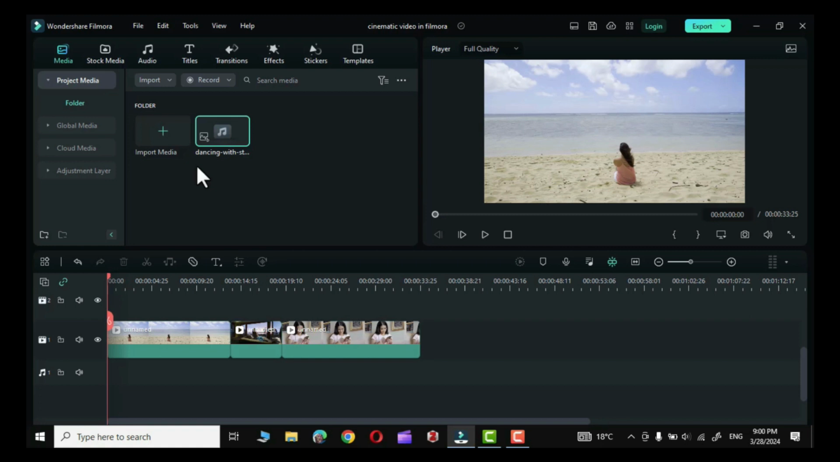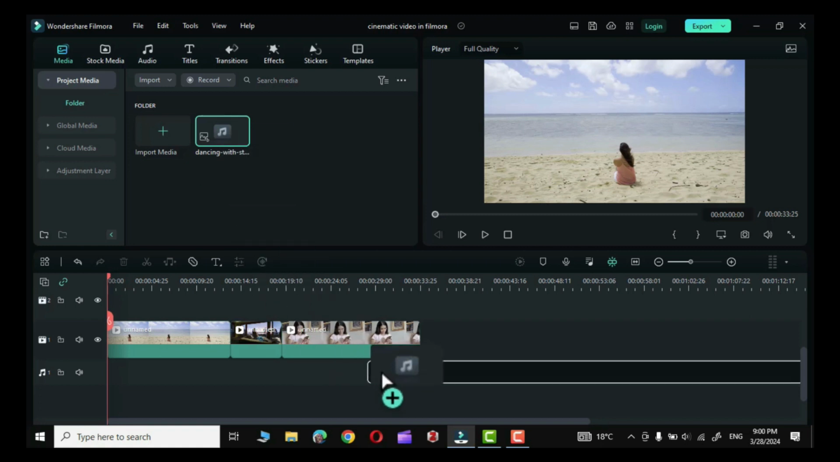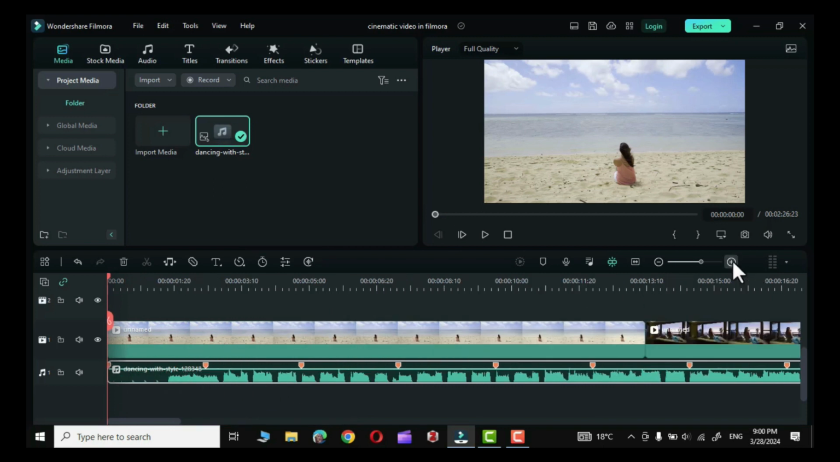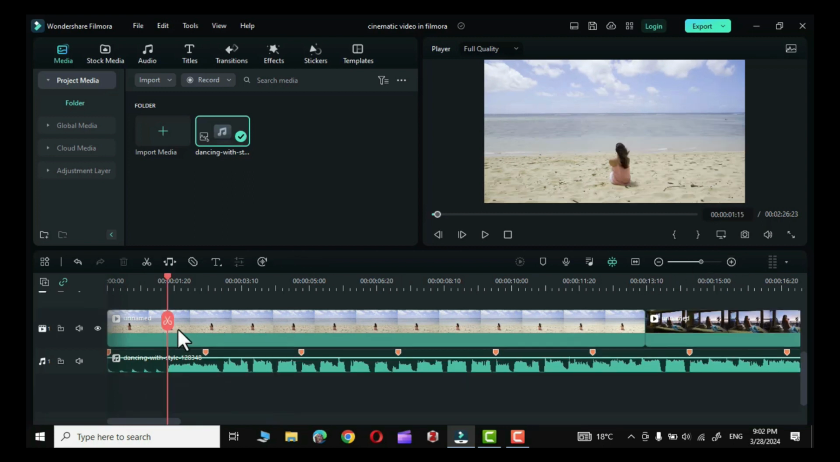So here we are done with it. Now simply hold it and bring it to your timeline, and there we are. You can see these red markers actually shows the beats in the music. First let me split the video right at the playhead.